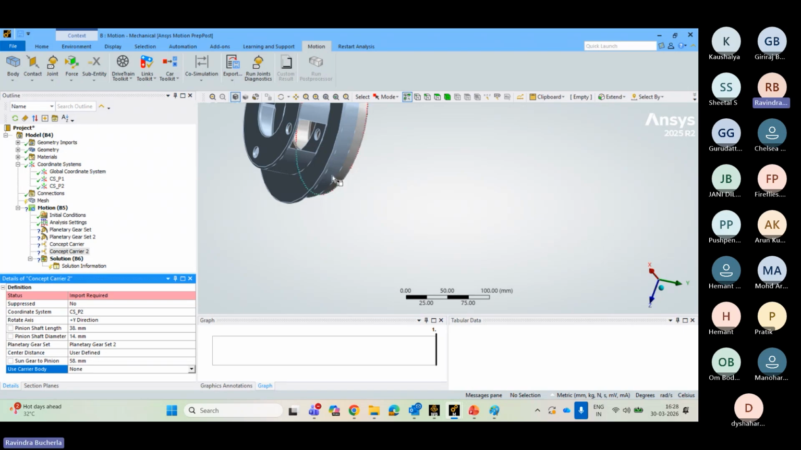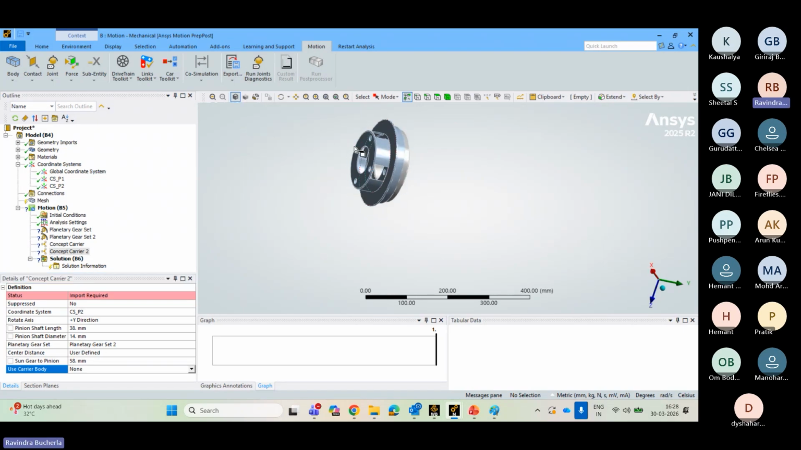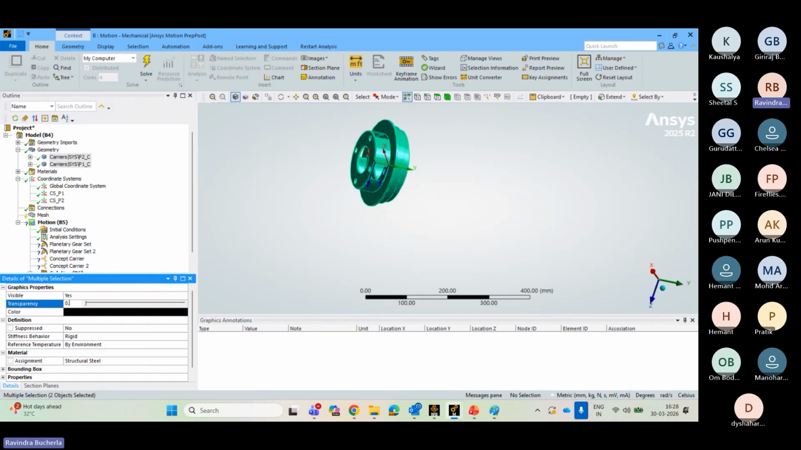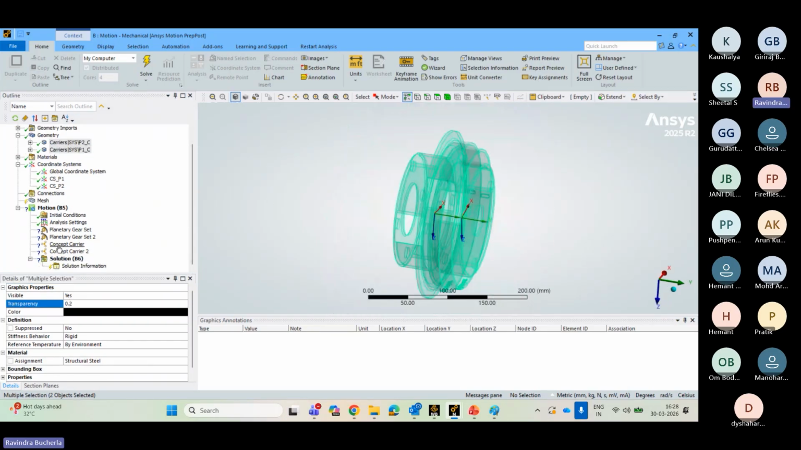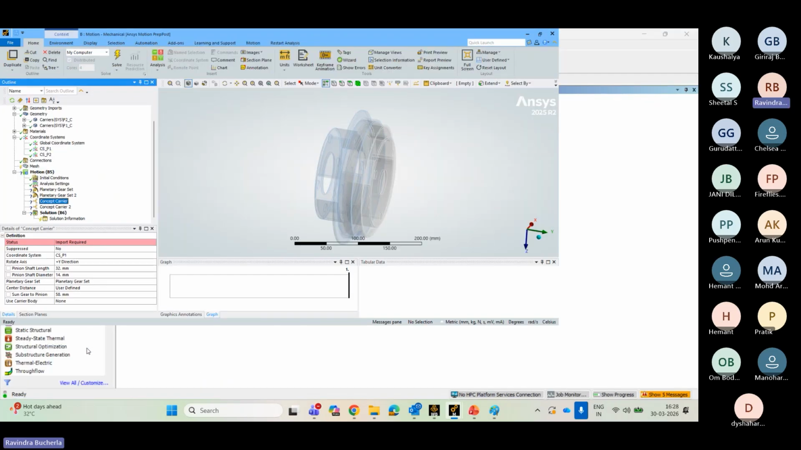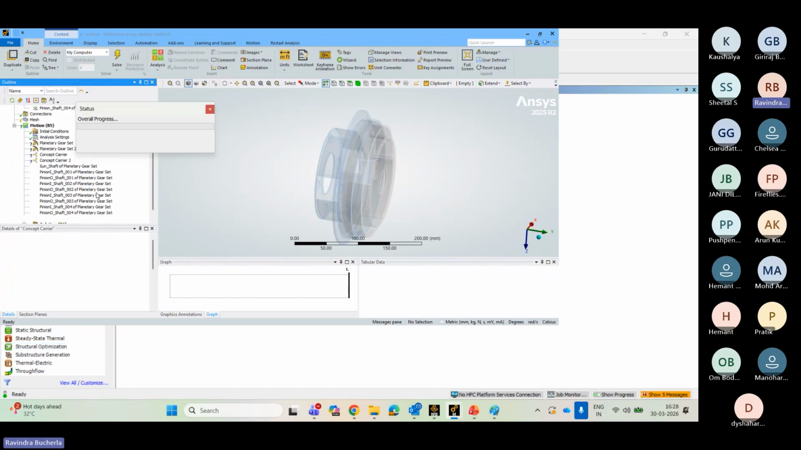Okay, now what I will do, I will go to the geometry, and these two geometries I have, I will make them transparent, so that if I create new geometries, I can see. So first I will create this geometry, planetary gear set 1. I just need to right click on it and click on create geometry. Once I click on create geometry, automatically the geometry is generated based on whatever shaft and pinion properties I have provided. So the complete assembly will be generated in that particular location I defined.